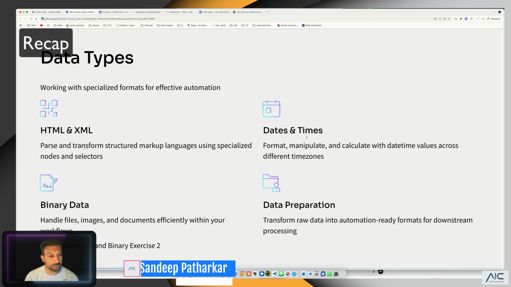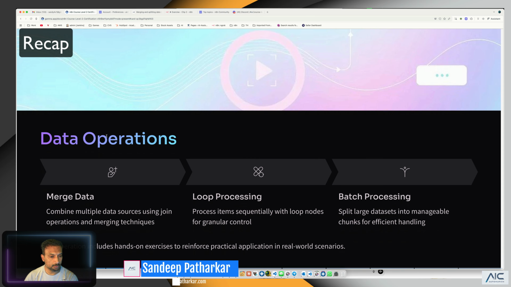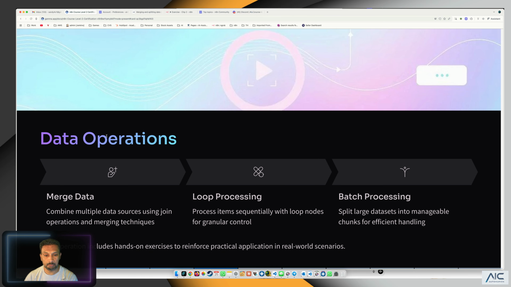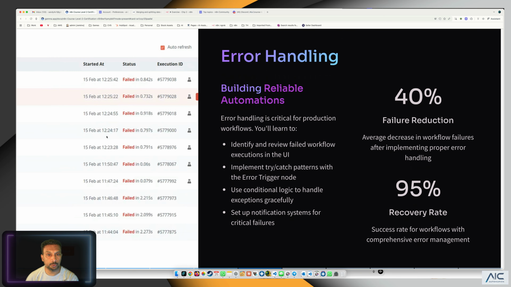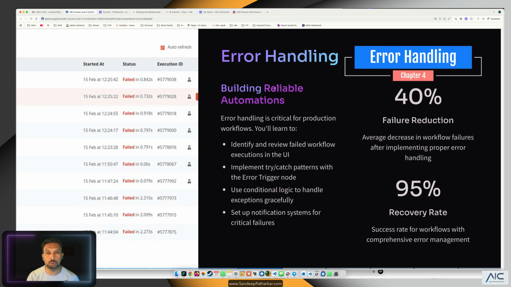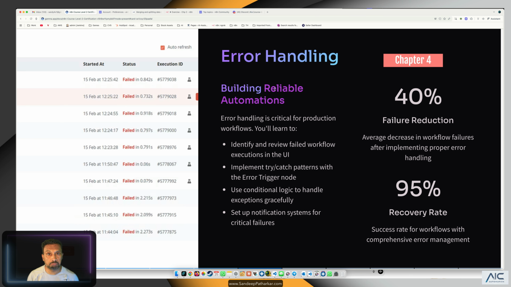Welcome back. In the previous chapter, we saw different data types, and after that, we saw data operations: merge, loop, processing, batch processing. In this chapter, what we are going to learn is error handling. So what is error handling? Error handling is nothing but when something goes wrong, how to handle that.